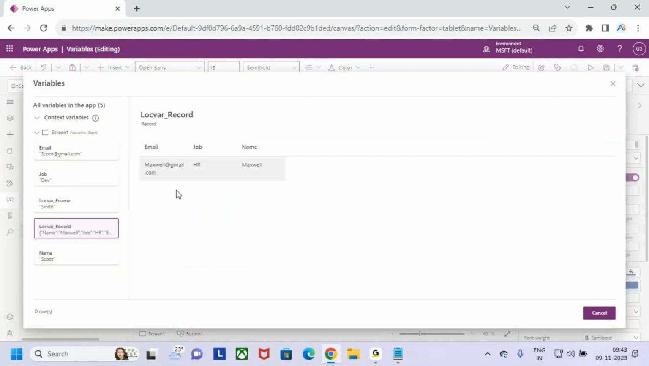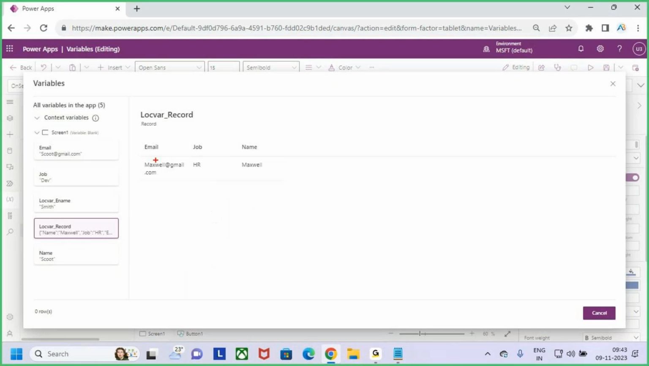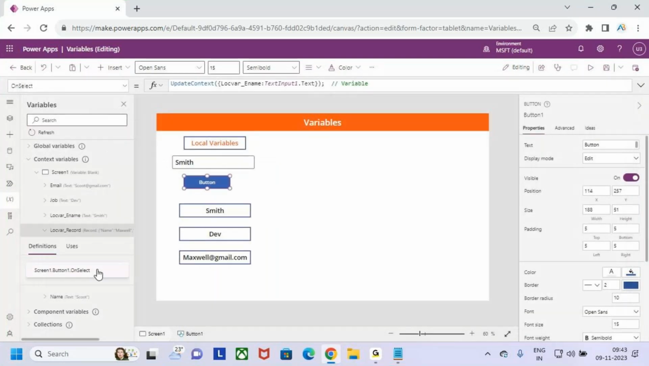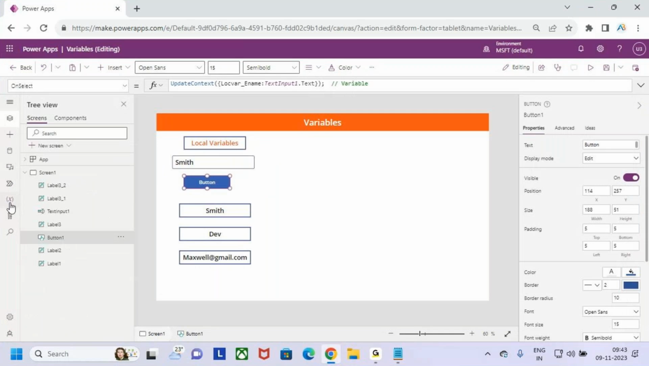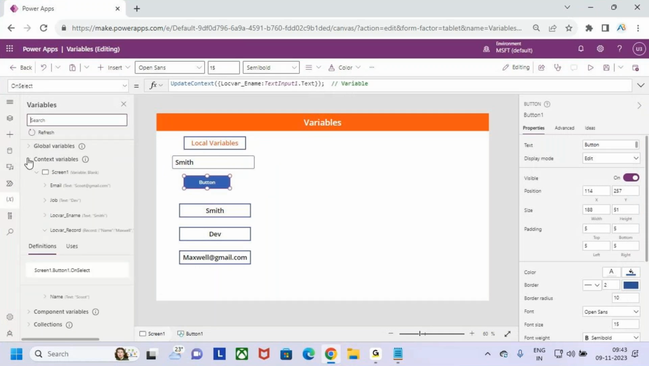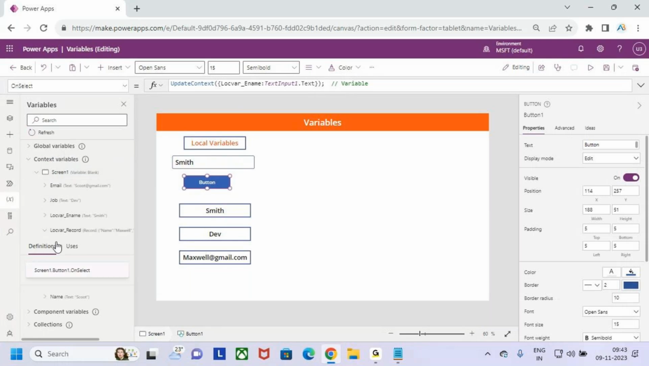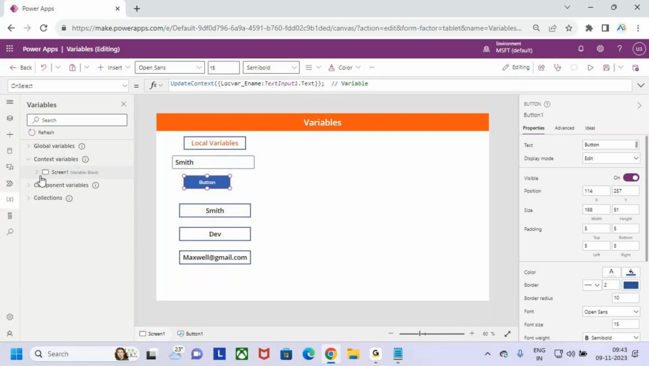Now see, it is displaying it as a record. First one is what? Email, job, name. So what is the email? Maxwell. What is the job? HR. What is the name? Maxwell. So where can we view the variables? If you want to view the variables, go to variables, and currently we are working with context variables, that means local variables. Expand it. Here you are able to see all the variable names. We are having the variables in only one screen, screen 1.